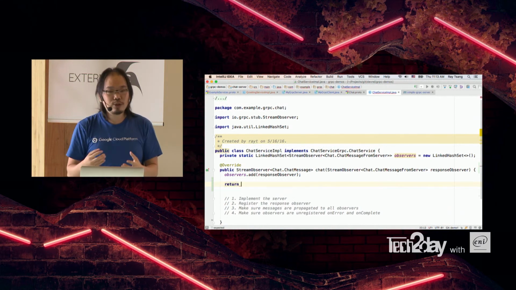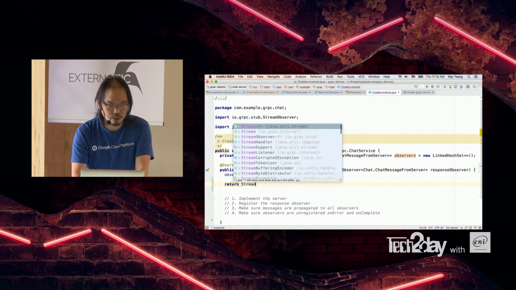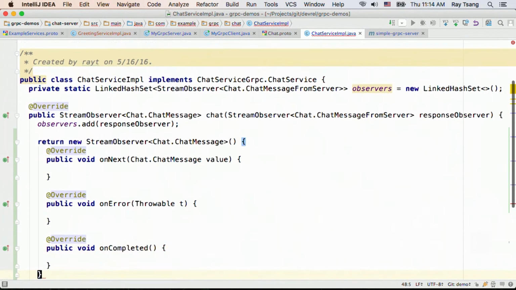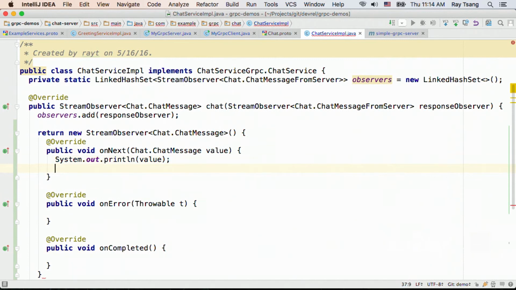So for example, I need to listen to all the incoming requests, and to do that, I need to use a StreamObserver. So I can say return a new StreamObserver. This is the observer that's going to be listening to the messages coming in to the server. So I can do something like System.out.println value. I'm getting nervous for this demo because it usually doesn't work. All right. And once you receive it, I want to send it to all the other observers from the clients that are also listening to the new messages.